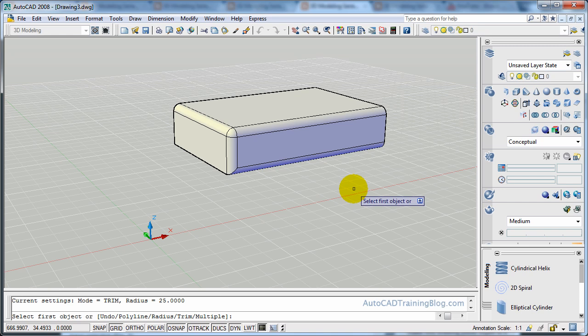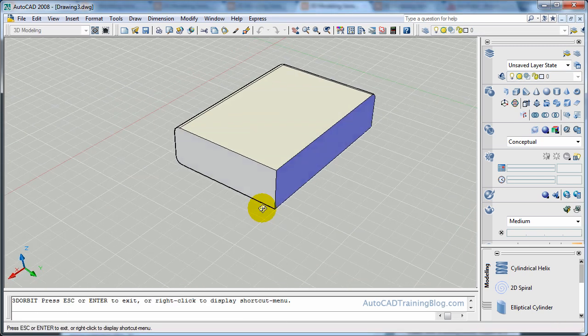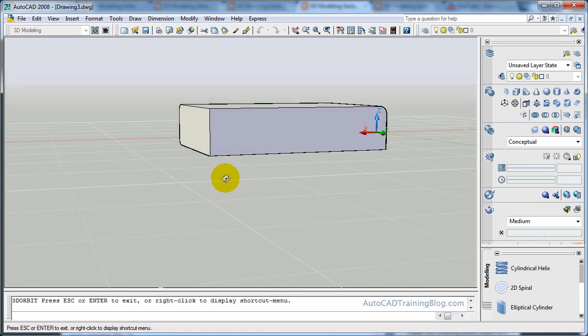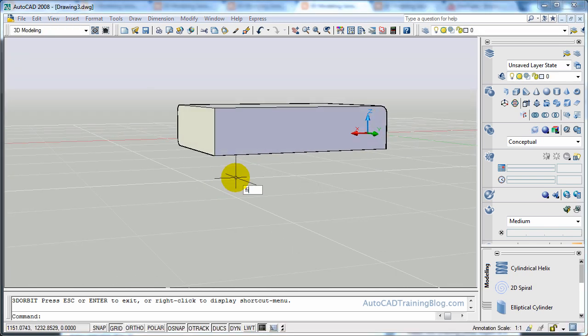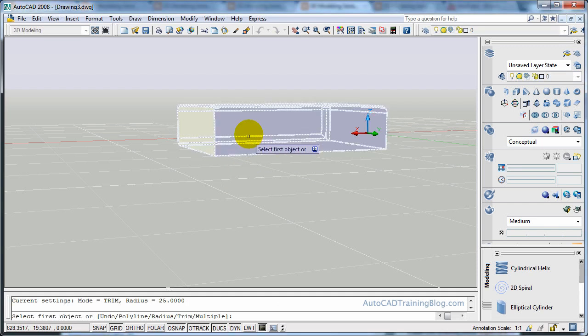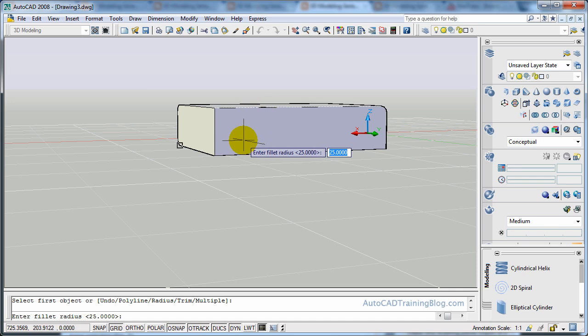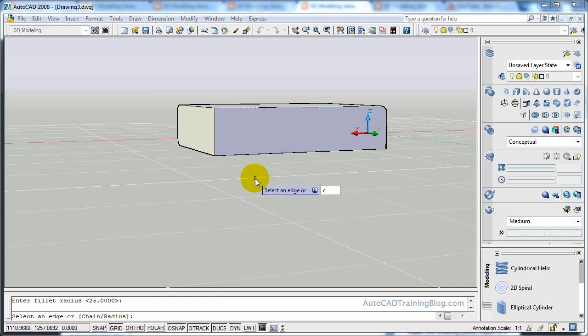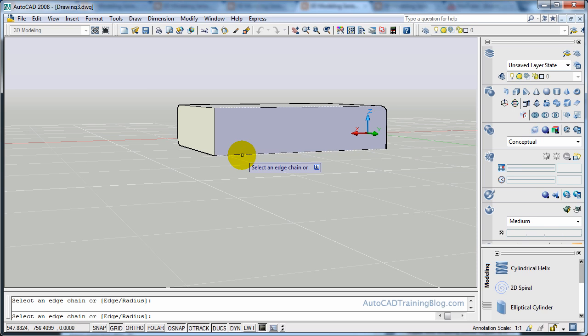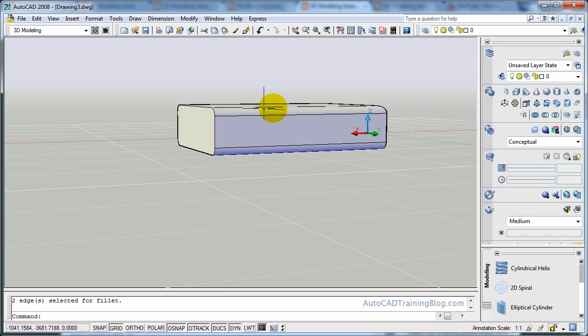It wasn't quite what I was after, but we'll orbit around and we'll choose a different face. We'll choose this face over here. We'll fillet, and select the face, 25, and then we will chain, C for chain, select the chain, and there we go, so it has done those edges.